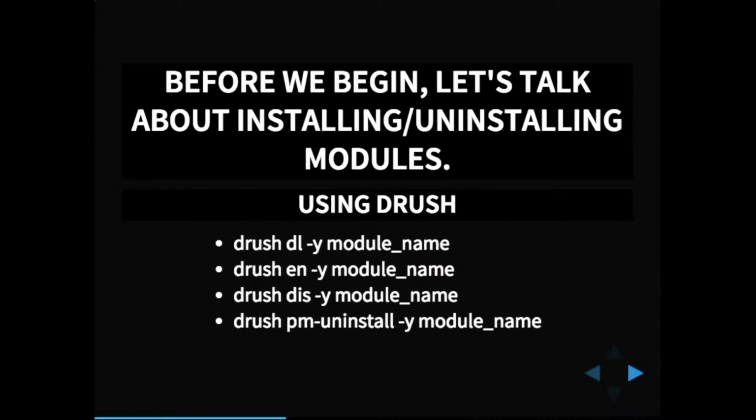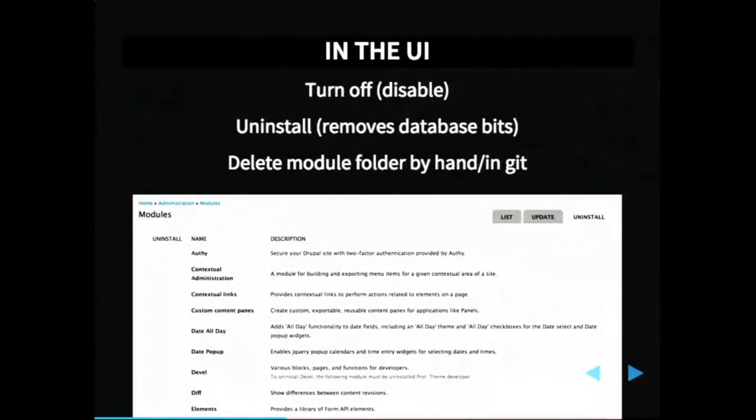So with this technique, I can install and uninstall modules really fast. It really helps your productivity, and you can experiment with things. Try it out. If you don't like it, uninstall it and delete it out of there. If you don't want to use Drush, you can, of course, do all this in the UI. You turn off, which is the disable of the module. Uninstall. Some modules have database bits that they put into the database. Uninstall will remove them, and then once that's done, you can delete the module in your Finder or in your IDE.